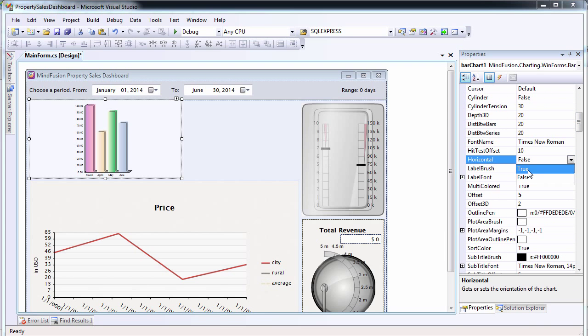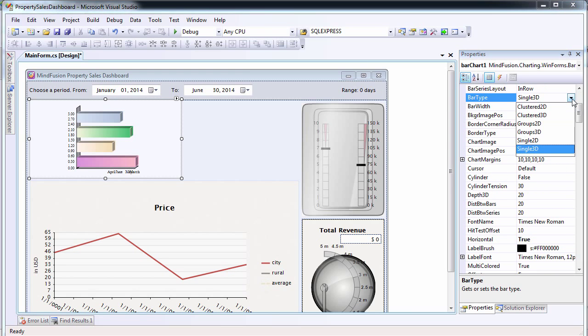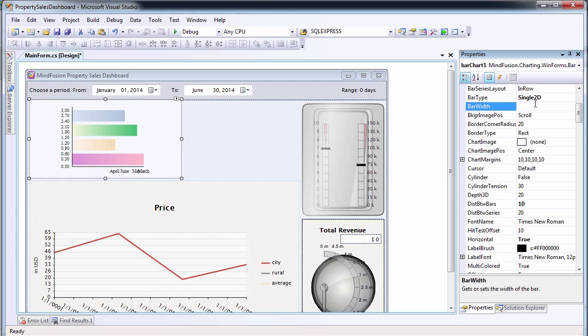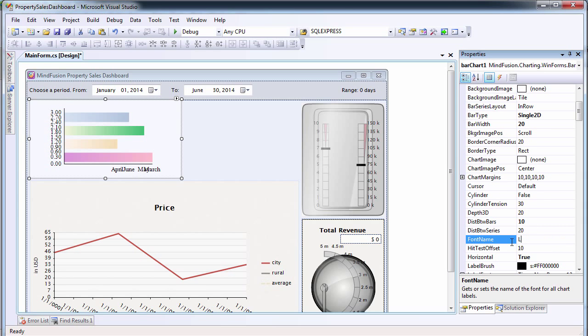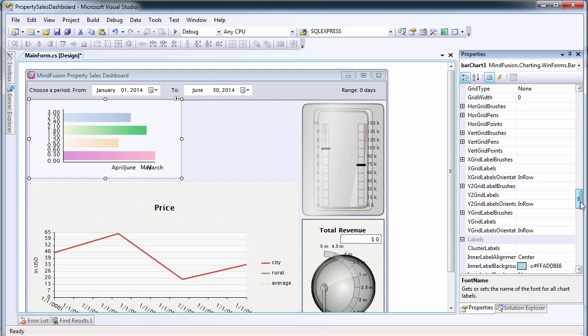You might have noticed that the original chart is horizontal, which is set with the horizontal property. We change the bar type to single 2D. Then we customize the distance between bars and the bar width. Font name sets the font for all labels on the chart. We use here Lucida Sans Unicode, as in other charts, and gauges.